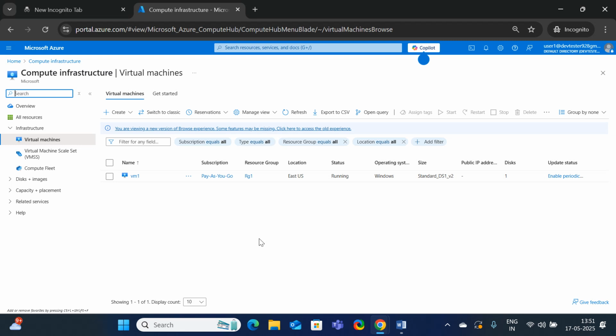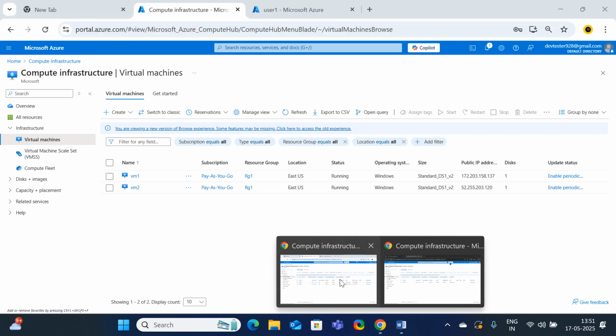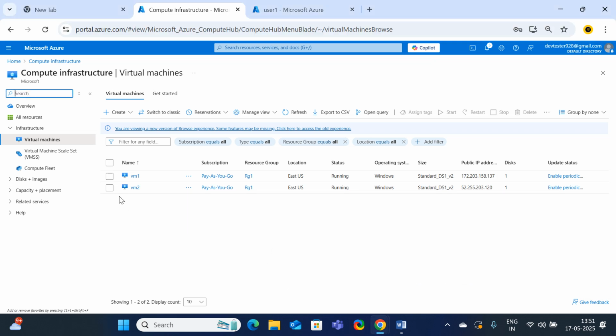Suppose you want to get access to all the VMs which have been created under the resource group RG1, then how can that be achieved? I will do one thing: instead of providing the access at the resource level, I am going to provide the access at the resource group level. Then whatever resources have been created under that particular resource group, user 1 will be able to get all the access.